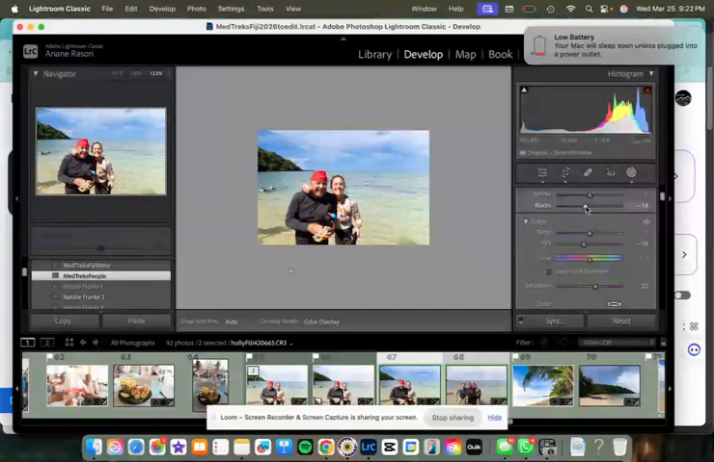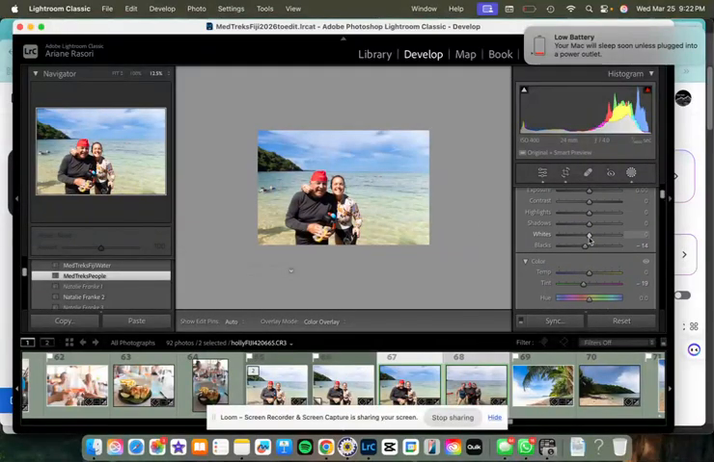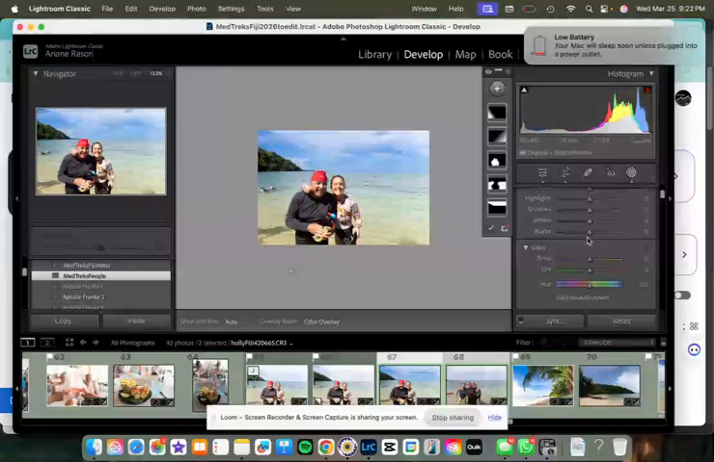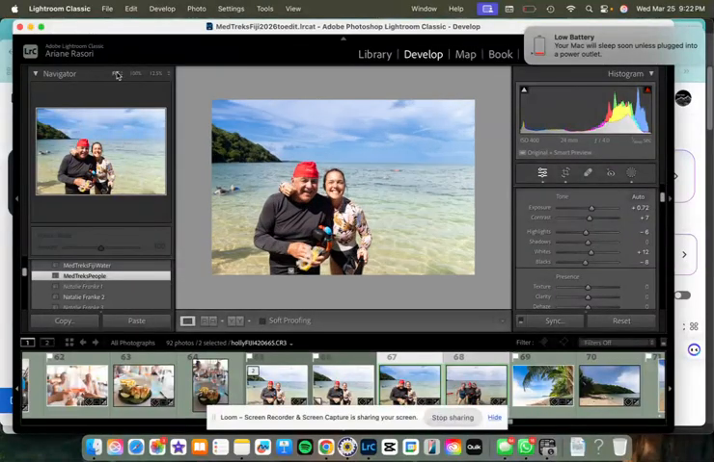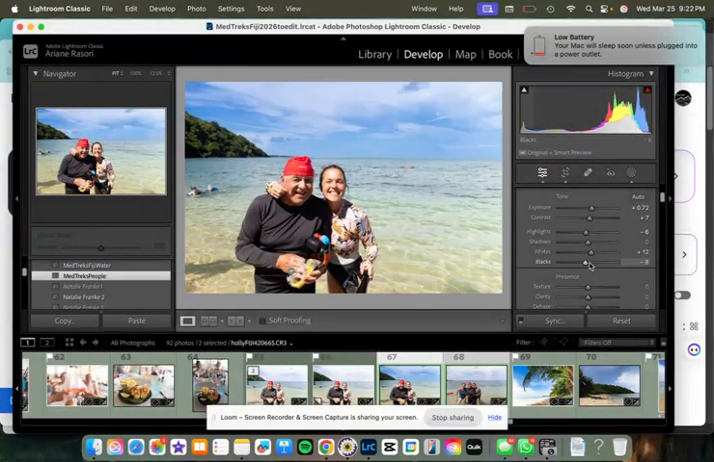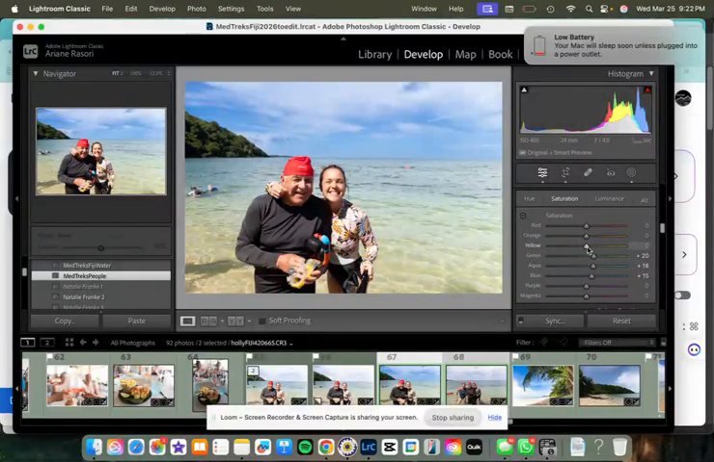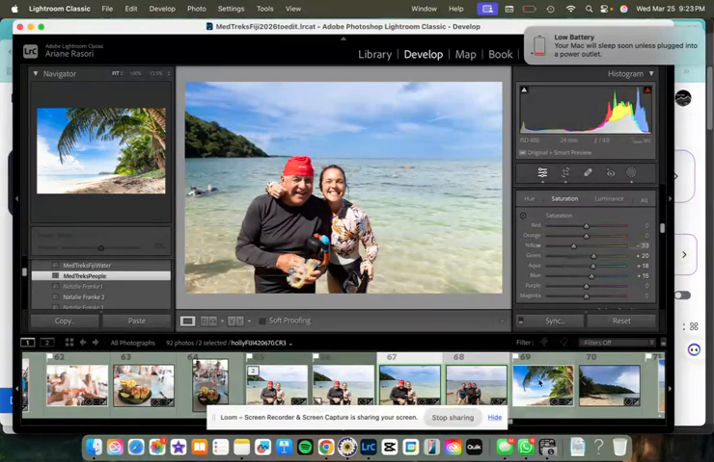Sometimes bringing blacks down makes it pop. And that photo looks pretty good. Oh, let's desaturate yellows a bit. Oh, I love that. Much better.